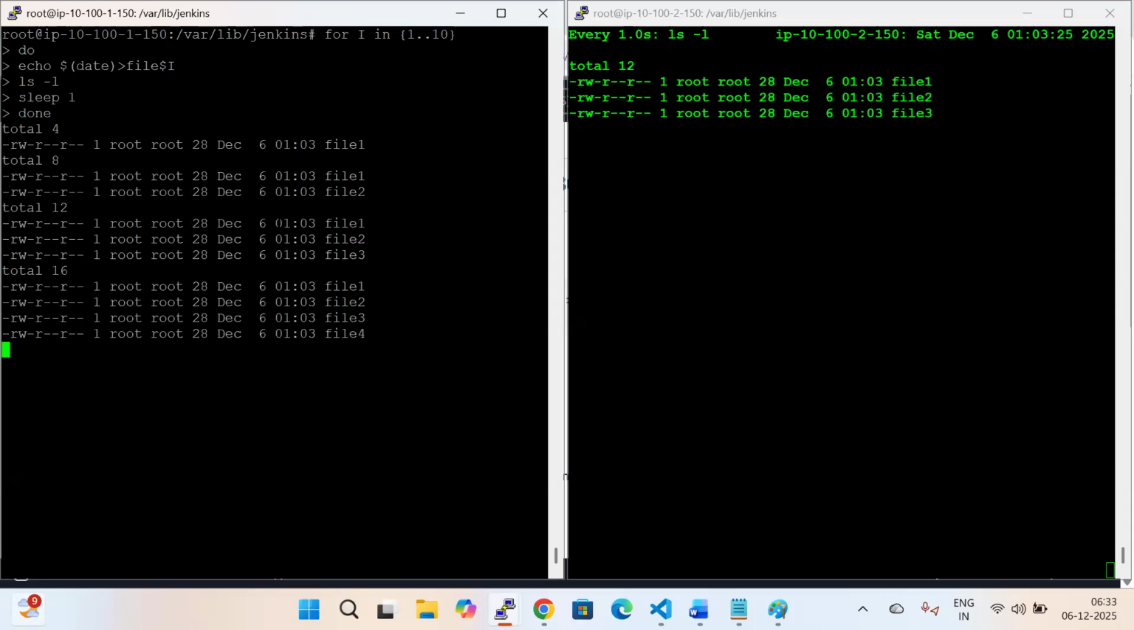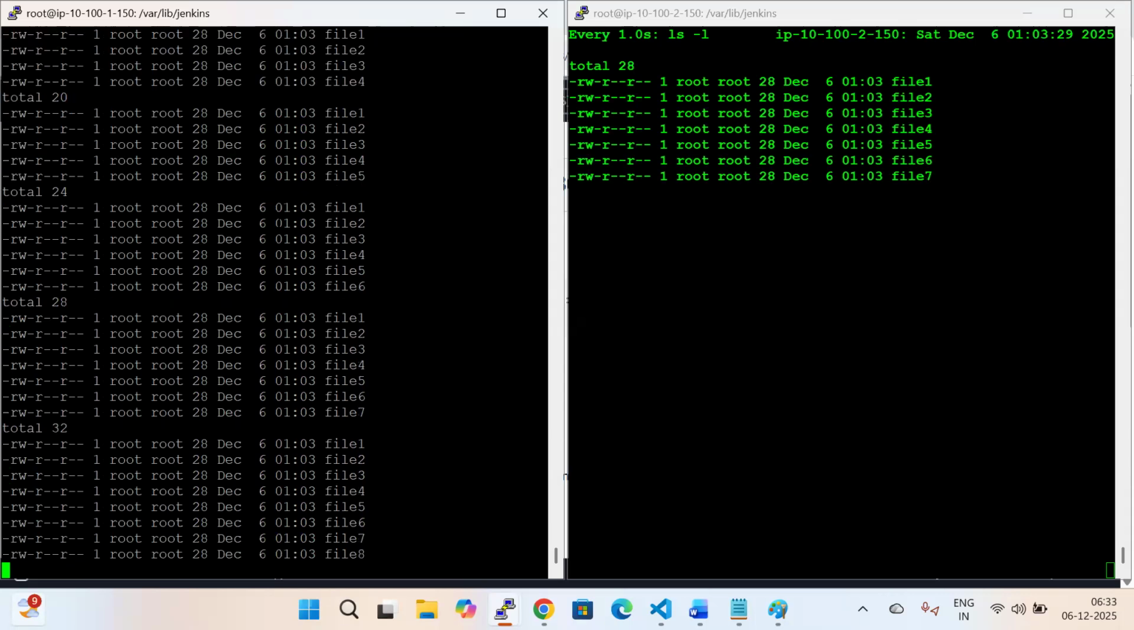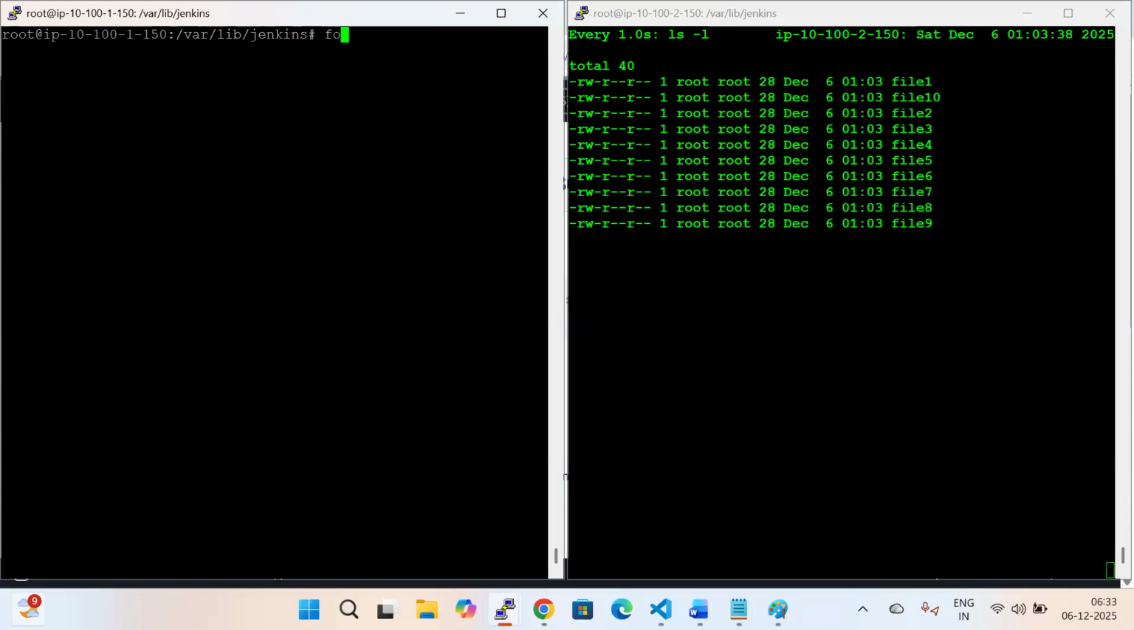Look at that. Whatever files are getting created on server 1, the same files are getting replicated on server 2 also, which means the synchronization replication is happening. For example, if I delete the files: for i in 1..10 do rm -rf file$i; sleep 1; done.